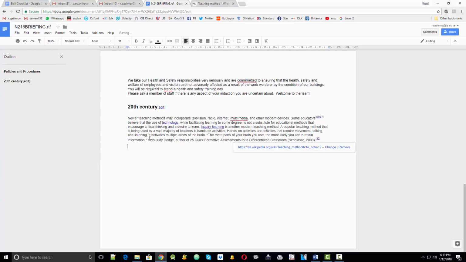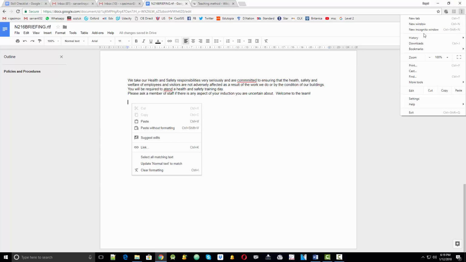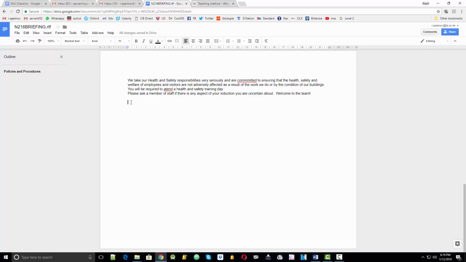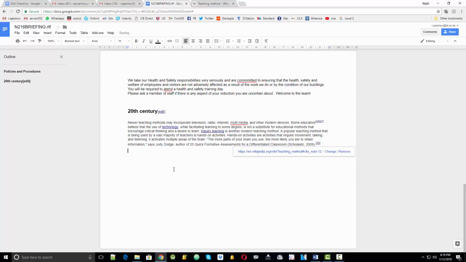Note that if you try to paste it this way by clicking right and paste, it may not work in the examination since you'll be using it in an incognito window. Instead, I advise you to use the shortcut, which is Control V. By using Control V, you can paste anything into your document. Okay, so this is how you can get the information from Wikipedia and paste.